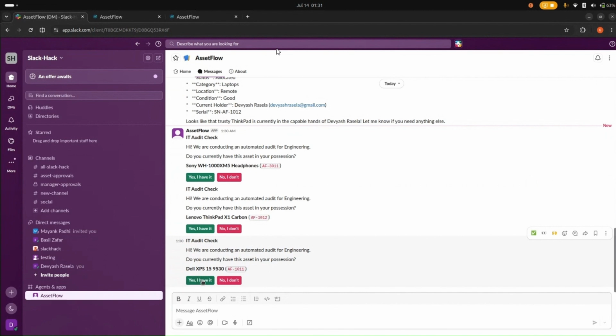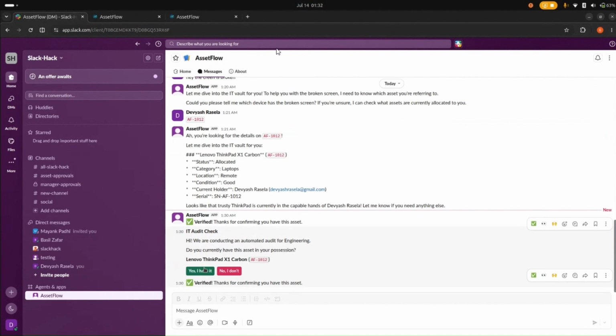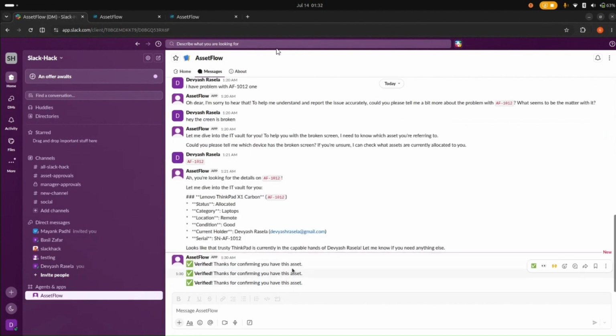Right now this Dell XPS, whether it's in our possession or not, and we click yes, I have it. Now you can see the verified message has been showing, and since I click on the other ones, all 3 of them as well, it will show me the same one. Since we are doing an audit, it goes to every single user and every single item they have, and they report whether the person still has that item or not. Now this is a very special feature of our app.